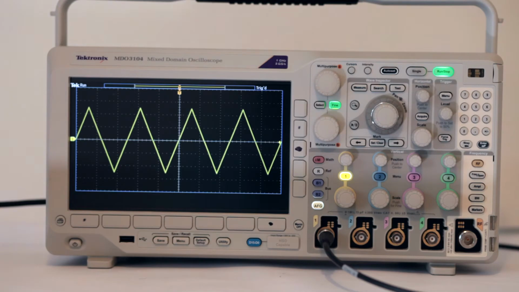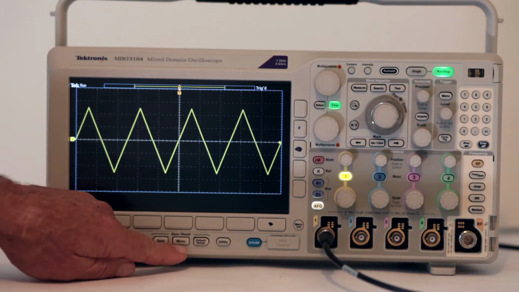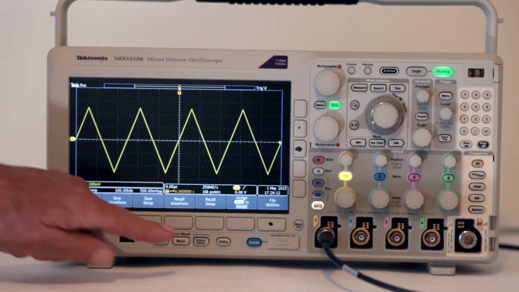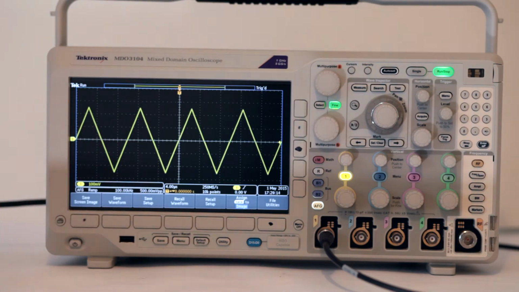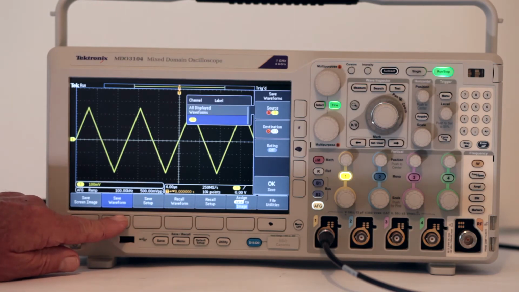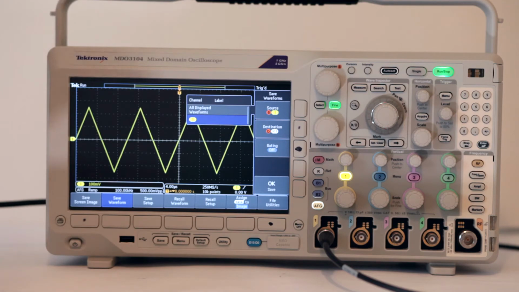Now, press Menu, one of the Save Recall buttons below the horizontal row of soft keys. This makes the soft keys contextual. Go on to press the second soft key, Save Waveforms. This activates the soft keys on the right side of the display.